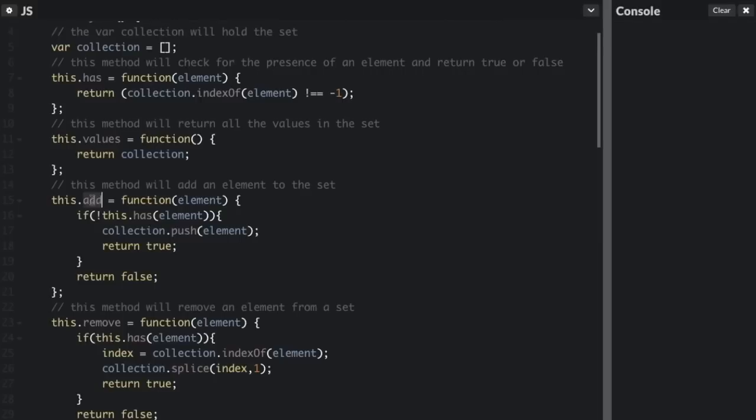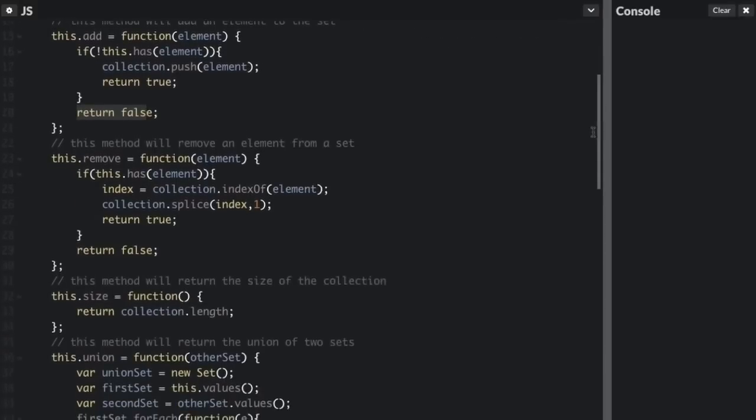Now we have add. We're going to add an element to this set, but first we have to check if the element is in the set already. So we're going to call the method we've already defined, the has method, and see if the collection has the element. If it does not have the element, then we can add it. We're going to push that element to that collection array, and we're going to return true. Else, we're going to return false. So if we don't push an element to the collection, we're returning false.